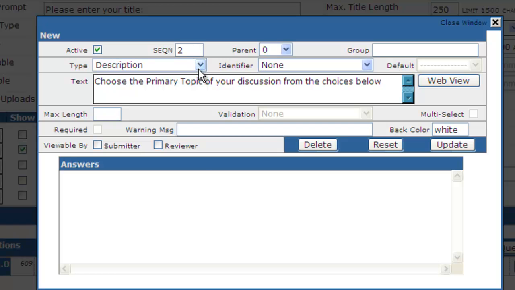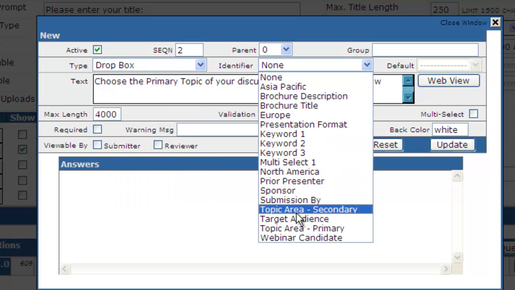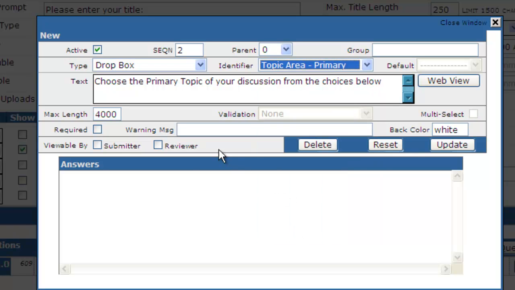So what we're going to do with this question is we're going to, from the drop down, choose that it's going to be a Dropbox type question. I'm going to choose topic area primary. This will make sense later on in your form setup, but this is going to allow you to use filter sets that are built into Abstract Studio later on for assigning reviews and searching for submissions through the process.